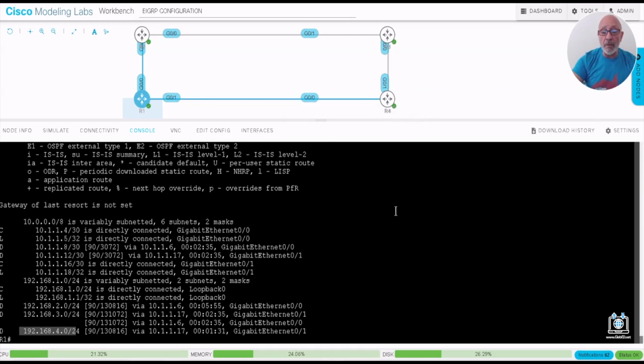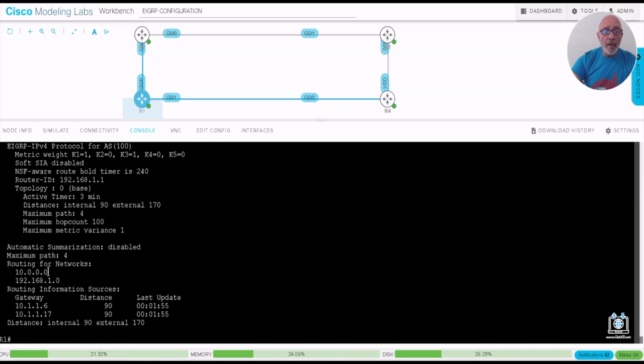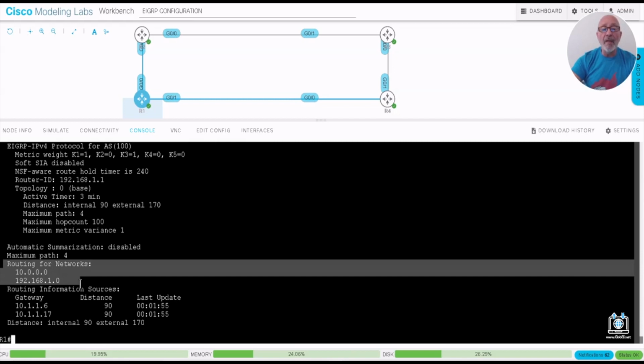You've got to come to this router and take a look at your show ip protocols. You can do it that way, show ip protocols, and it'll tell you which networks you're routing for. So in this case, the 10.0.0.0 encompasses these two, and the 192.168, which is the loopback. So you do the show ip protocols, and it tells you you're routing for these particular networks. The command show ip protocols is crucial. It shows you a lot of information.